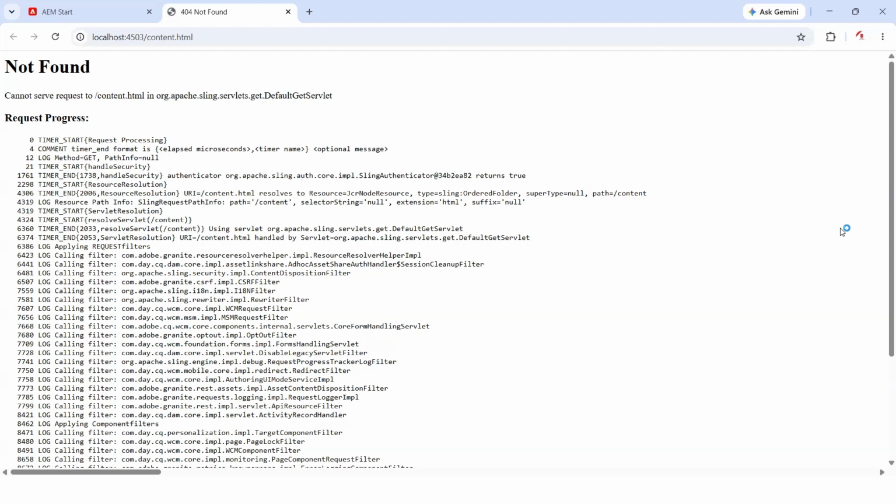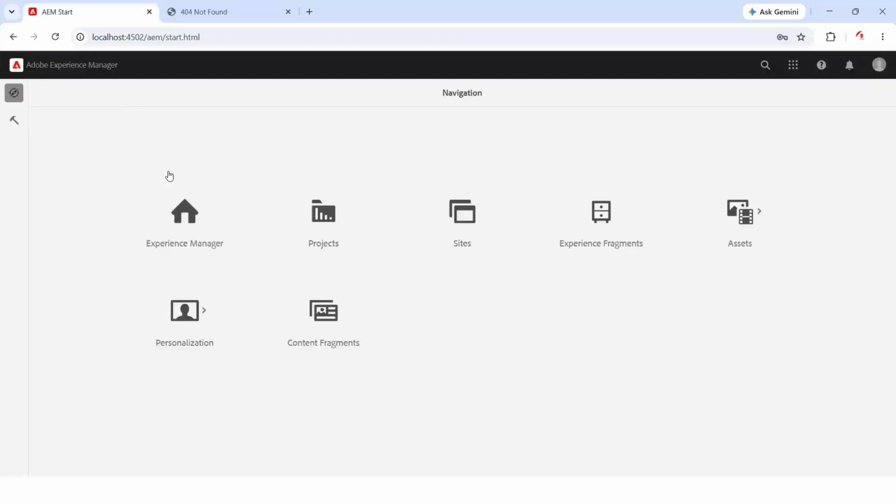Now both the servers are up and running. Let's go back to our AEM author server. In the start screen, you will see tiles for sites, assets, experience fragments, and a few others. We only need two of these today, sites and assets. The remaining items I am going to cover in coming sessions. Let's go into the Sites console.